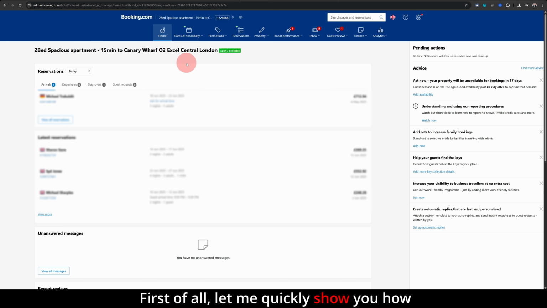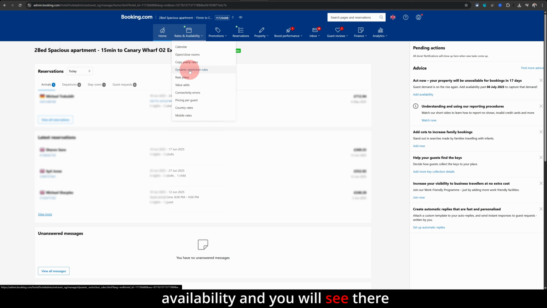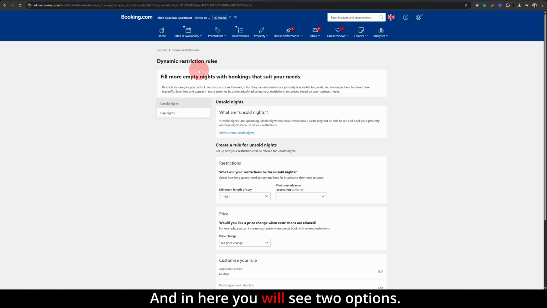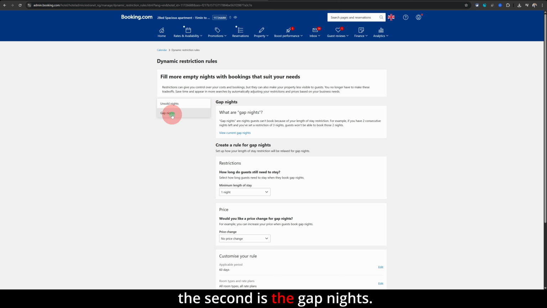First of all, let me quickly show you how you can navigate to that screen, and then I will explain what it actually means. So to access dynamic restriction rules, once you're logged into booking.com Extranet, just go to rates and availability, and you will see there the fourth option is dynamic restriction rules. When you click on that, this is the next page. In here, you will see two options. The first one is unsold nights, and the second is gap nights.